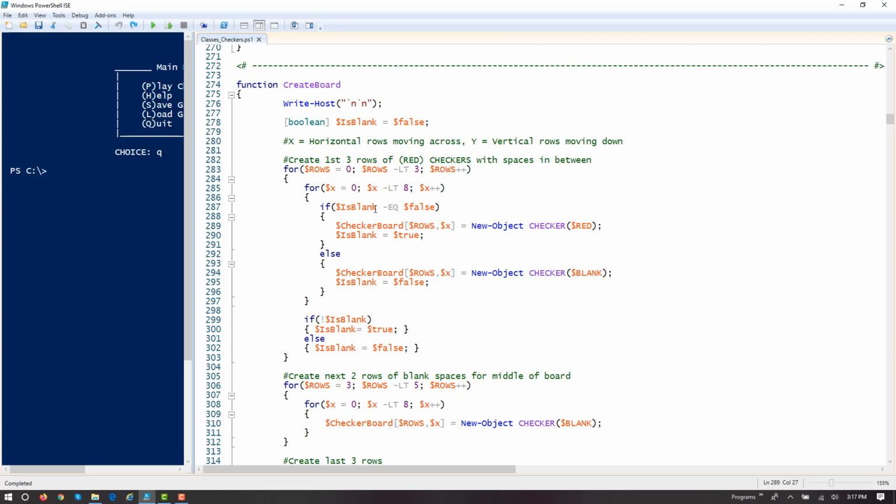What happens if is blank is false? It starts out to be false, right? If is blank equals false, do what? Checkerboard rows x. So the first row, we'll start out, rows is 0, so that's the first row, right? Subscript value index 0. And then x is 0. So first row, first column, we create a new object checker and red, right? So if is blank is false, then that checker on the board will be red.